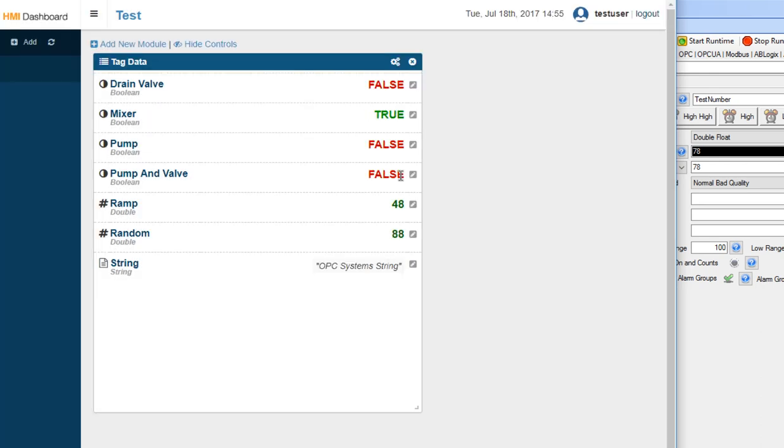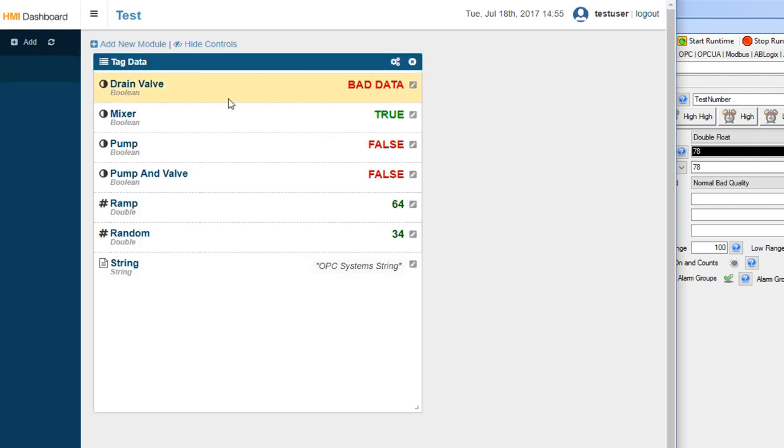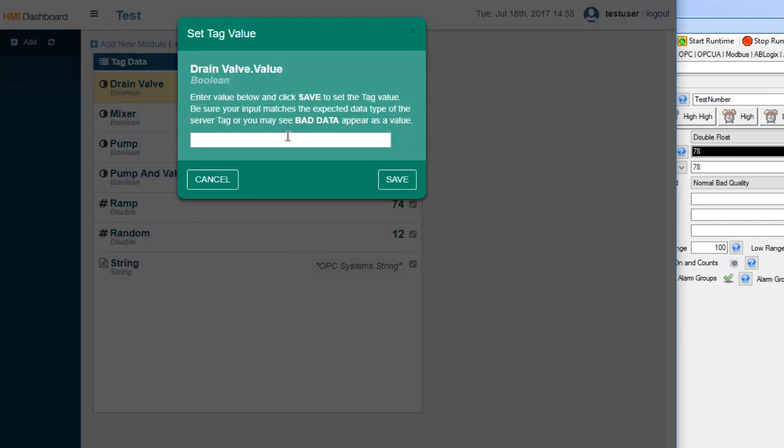And we can demonstrate what will happen if you enter in some bad data, or if bad data is occurring on the server. What you'll see is that the tag will be highlighted and bad data will show up. So we'll set this back, and the bad data signal goes away.